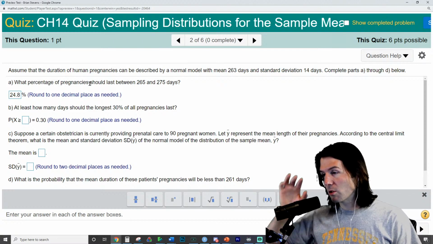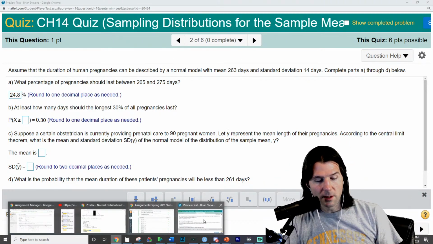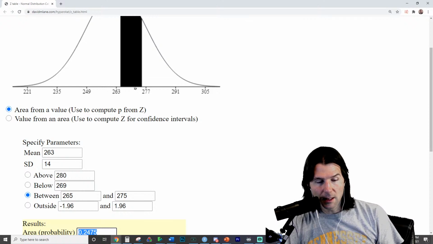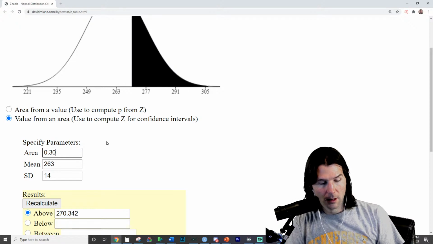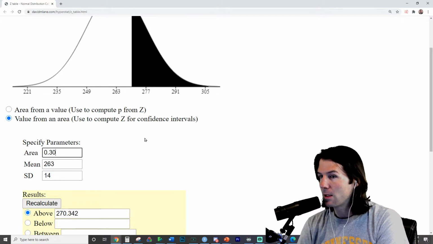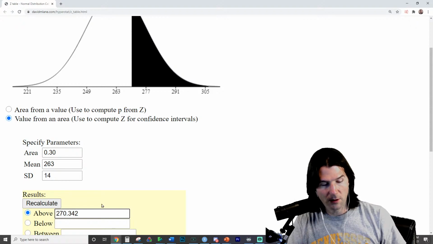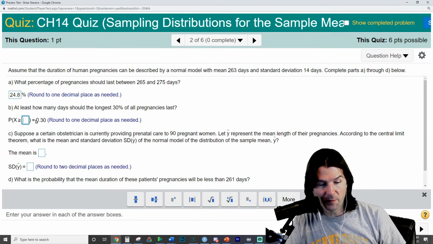At least how long should the longest 30% of pregnancies be? When we look at the longest 30% of pregnancies, that's going to be about there, which is going to be about 271. We need to go to the other side of this, and it's 270. Pretty close. And so 270.342. Now, this question right here is a review of Chapter 5.